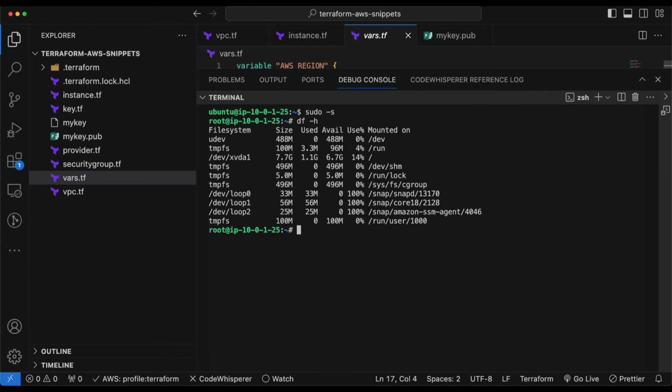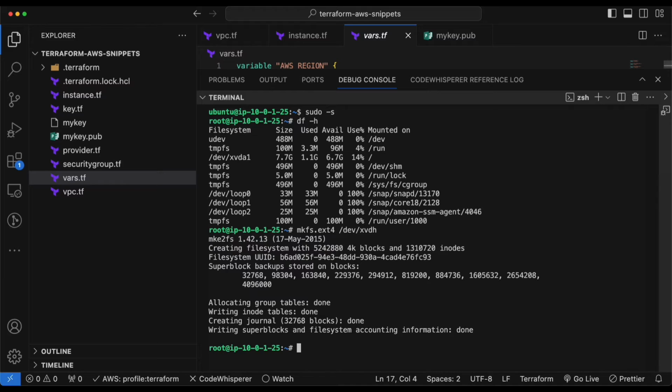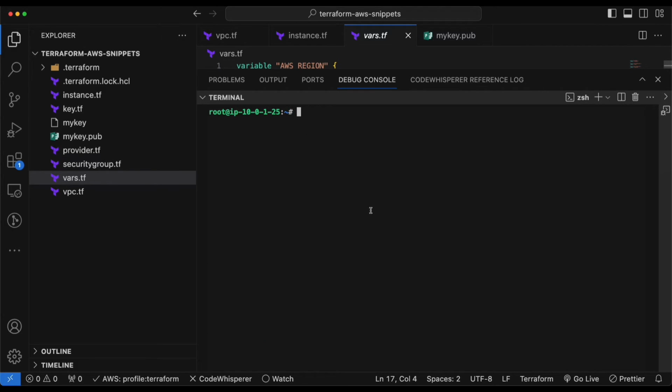All right, and then mkfs.ext4, and then /dev/xvdh. So let's create our file system. Yeah, there you go. So we have now successfully created our file system on this volume, and then I'm going to create a directory called /data. So we just created data. If I run ls, you don't see it right here because you're not in that directory.